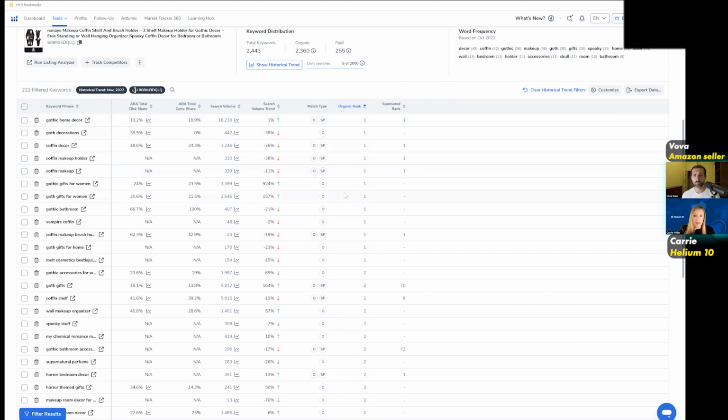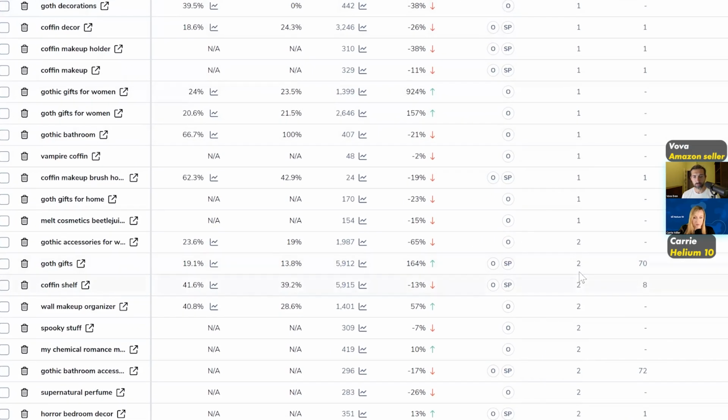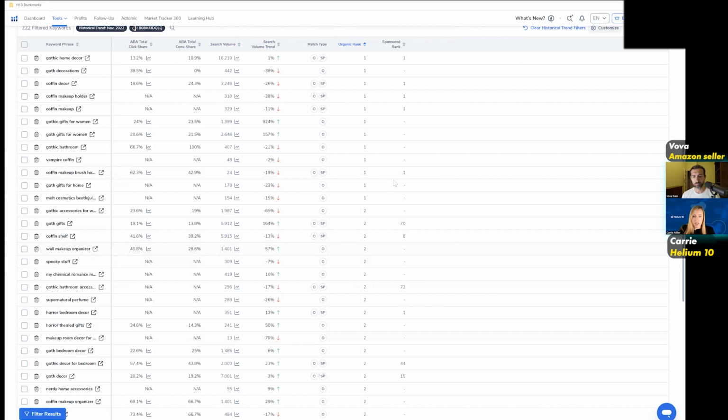So that's a really good indication of some of these keywords that they were targeting that we might not have been targeting. So like, for example, I don't think we targeted Gothic gifts for women. They were ranked number 1 for that. And then down here, we've got goth gifts. They're ranked number 2. That's a bigger keyword as well. So there's a lot of keywords that they were ranking for and basically doing well on that we weren't even on the radar for. So this gives a really good indication of that.